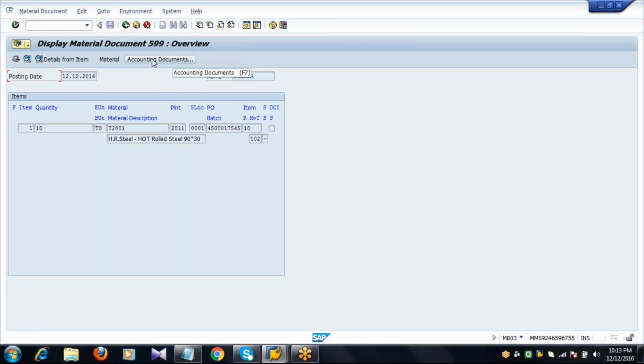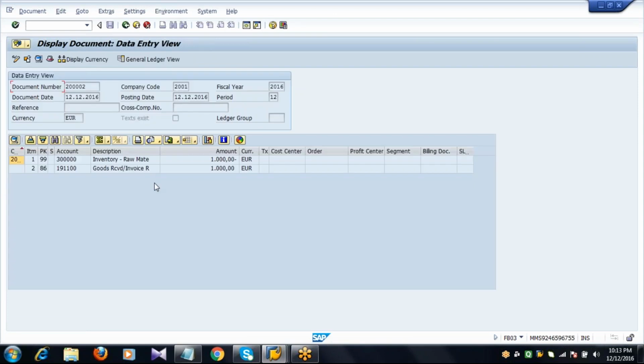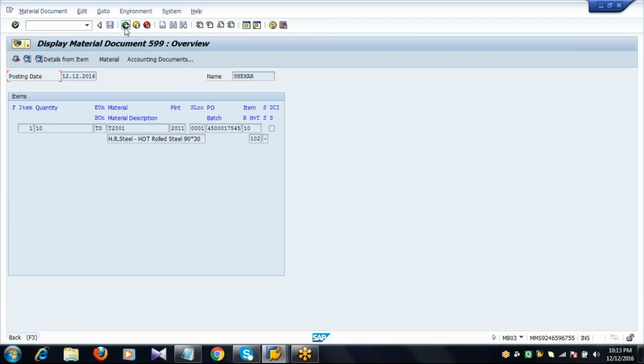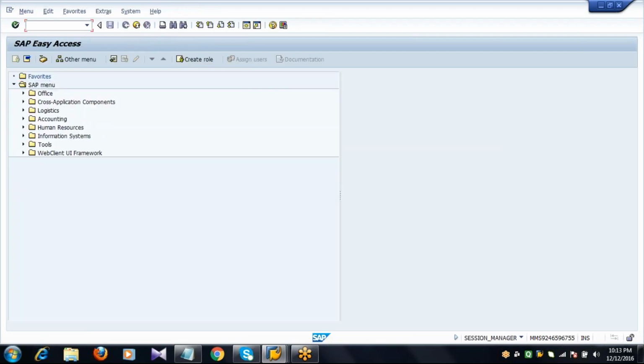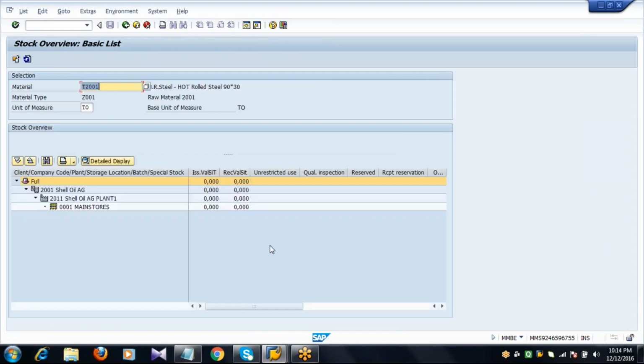Come back. Even for cancelling the GR, an accounting document is created. Click on it. Yeah, you can see the accounting document. Now this time again I'll go to stock overview. The transaction code is MMBE. Material, plant and storage location. If you execute, previously it displayed stock under unrestricted. Now again the stock is under on order stock because we have cancelled the GR.